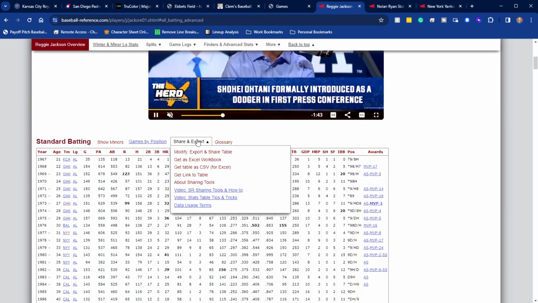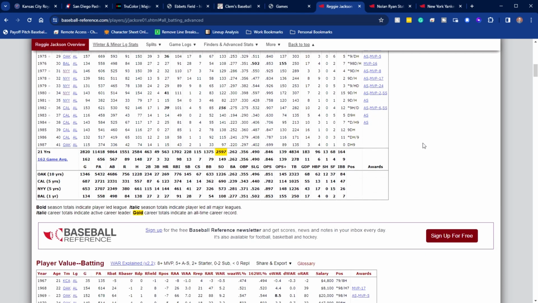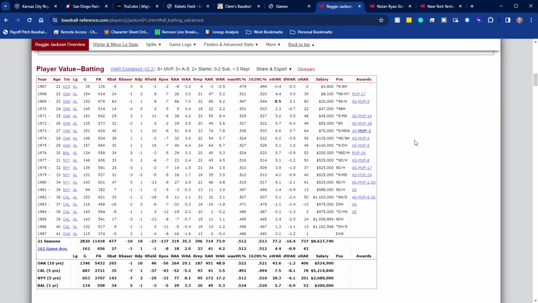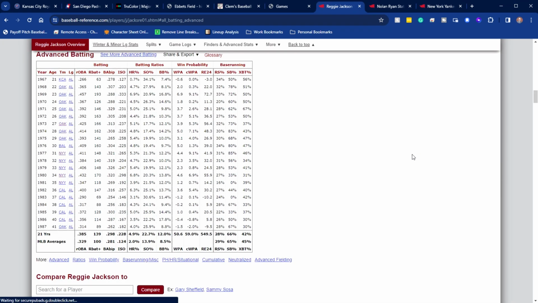Down below that, the main page shows you his statistics year by year, any awards, MVP, all-star game appearances, that kind of thing that he either earned or what place he came in the voting. Down below that, you have even more detailed player batting stats. You can get wins above replacement. You get his salary information, positions that he played, that kind of thing. And then down below that, we have even more advanced batting stats.